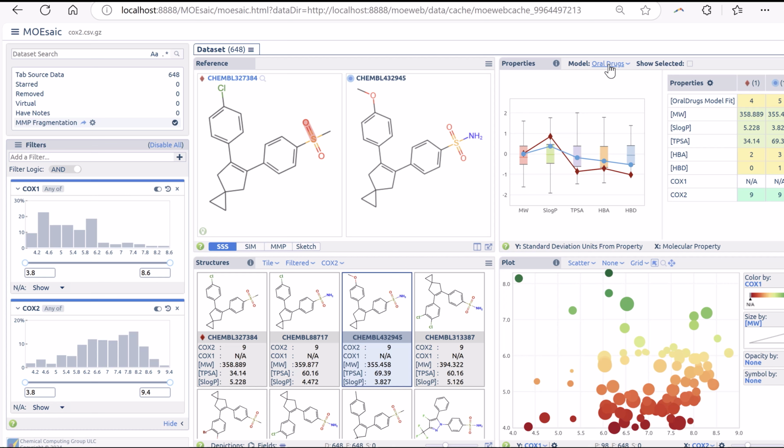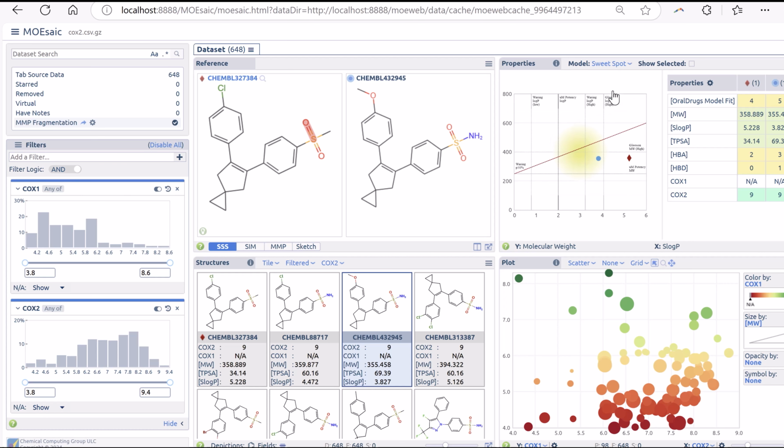The plot is currently displaying the oral drugs model, whereby ideally these data points would fall within the coloured bars. I can change this to the sweet spot model, whereby ideally the data points would fall in the centre region of the plot, shown here in yellow. I also have options that I could configure my own custom models.